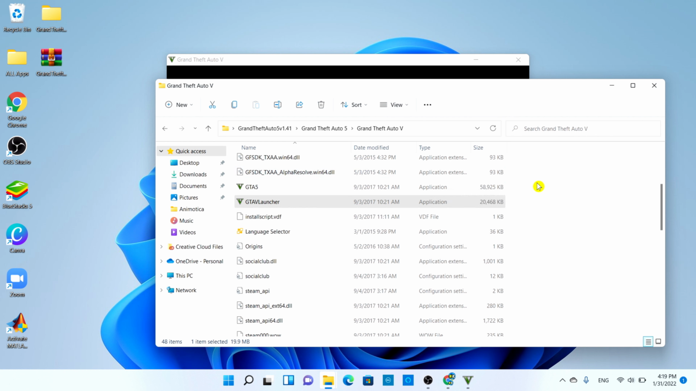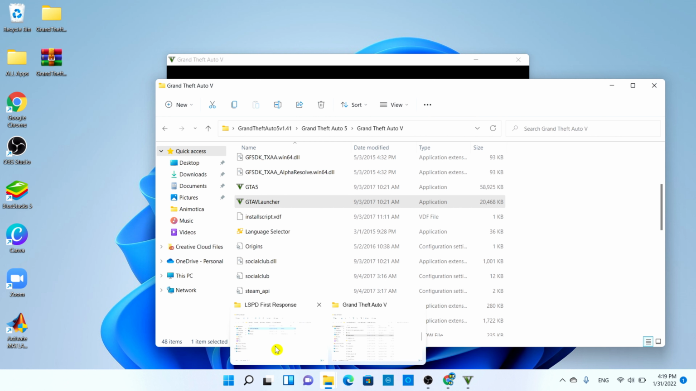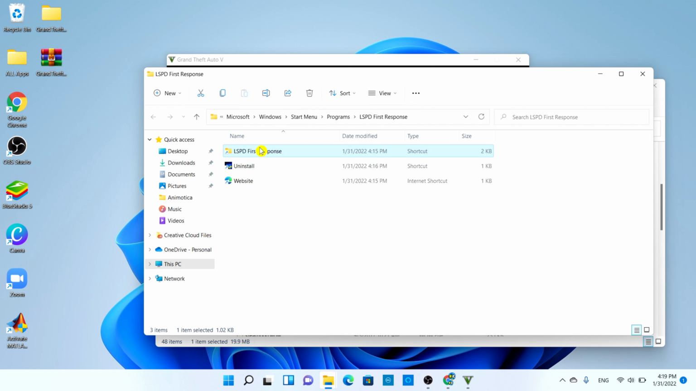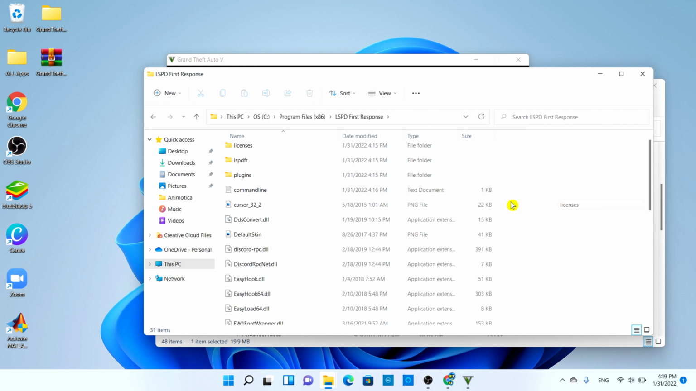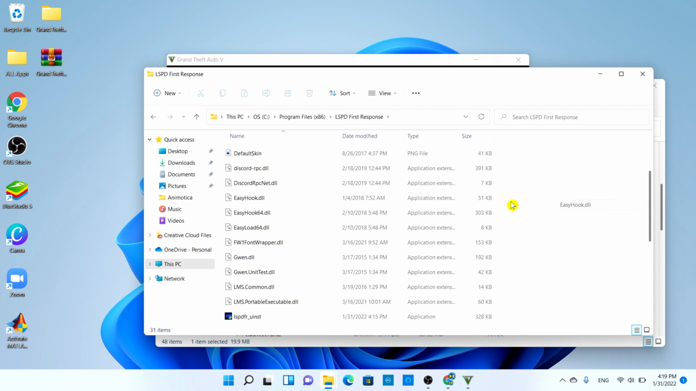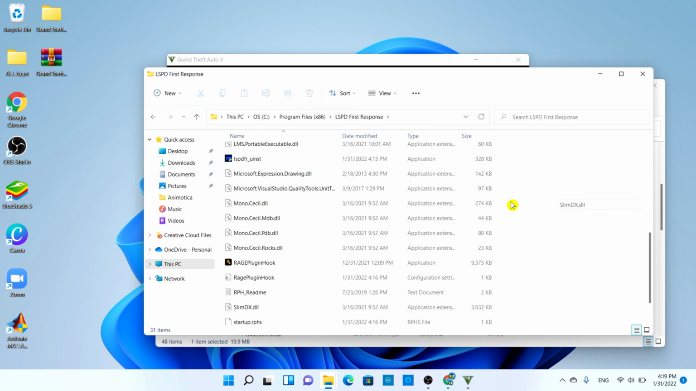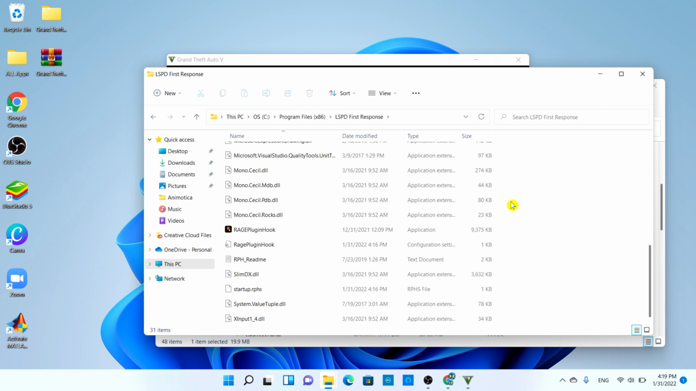And then from there, what you want to do is go to your File Explorer, and we're going to run the... So go back to this one where it has the LSPD First Response mod, and we're going to run this. So simply open it. Go ahead and scroll down. And we're going to simply run the Rage plugin hook. So go ahead and double click on that to run it.